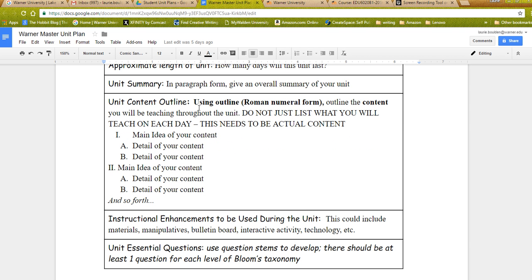So the purpose of the content outline is what it says here. This is the actual content that you are expecting students to learn. This is a big focus of how we build our assessment, and that's why I'm going to make sure that you complete this, and then I'll give you feedback, and then you'll make any kind of revisions that need to be made.